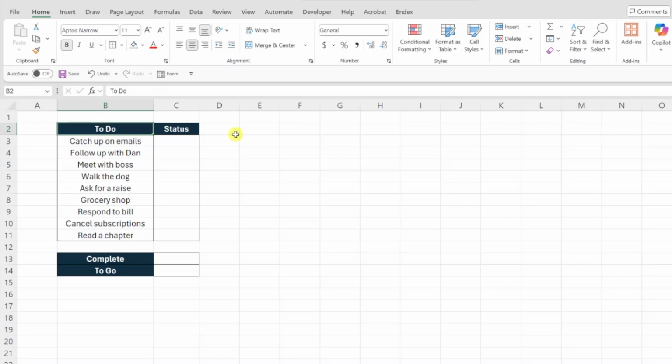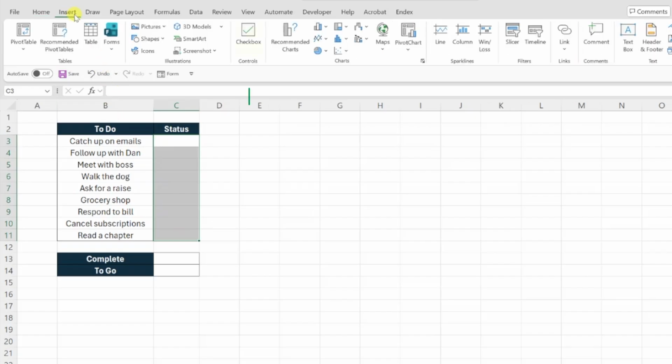To create an interactive to-do list, first we need to insert checkboxes in the status column by selecting the cells where we want to add checkboxes, navigating to the Insert tab, and selecting the checkbox command. Now we have a checkbox next to each task that we can check off once it's complete.